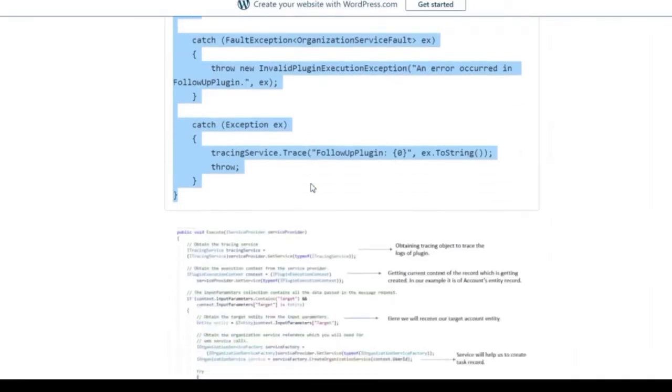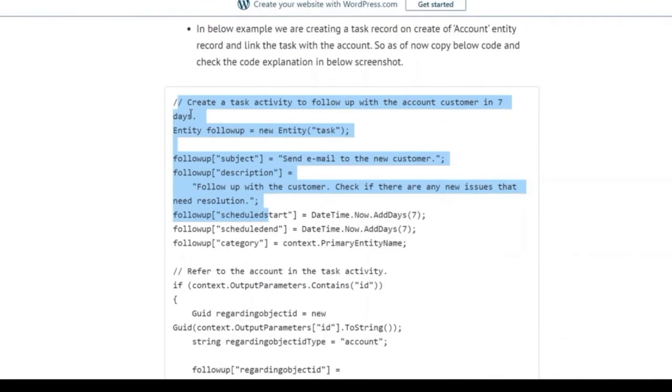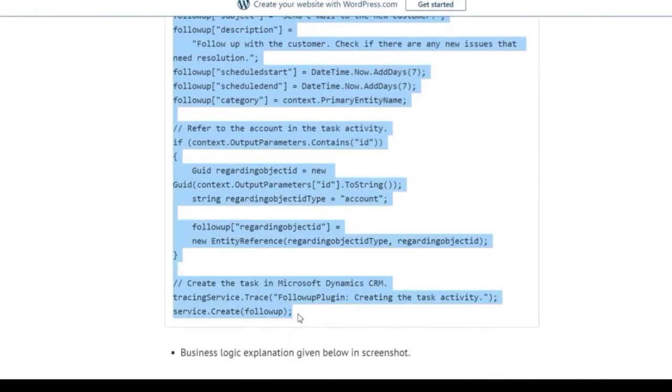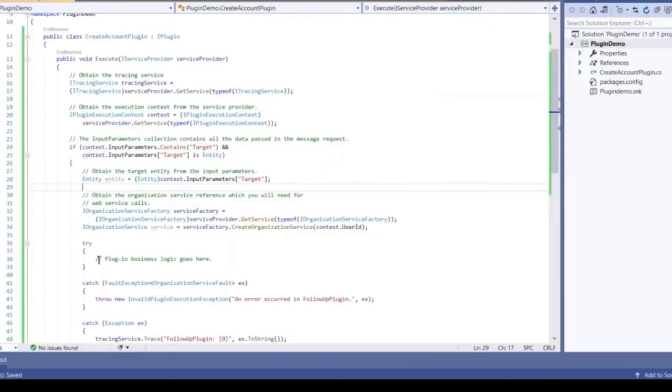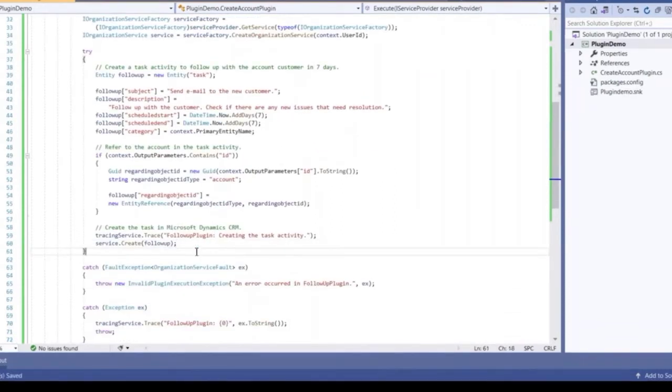Now again, go to my blog and copy the code. And here we will be creating a task and associating it with the account. So just remove this part inside try and paste it. So from a code perspective also we are good. Now it's time to register our assembly, so you can associate this code with your environment to see how this plugin will work.